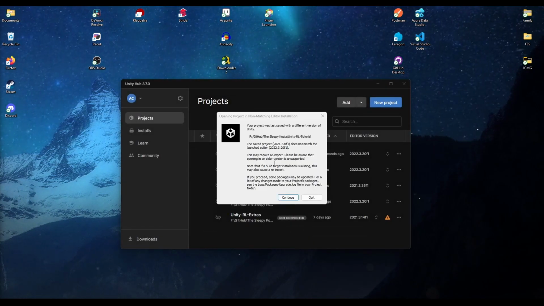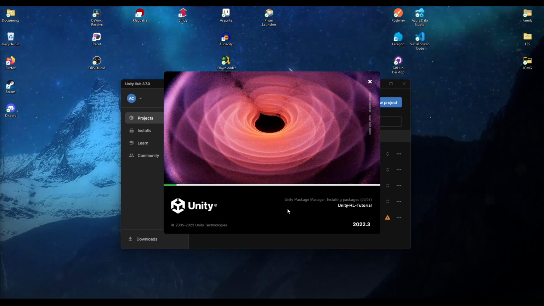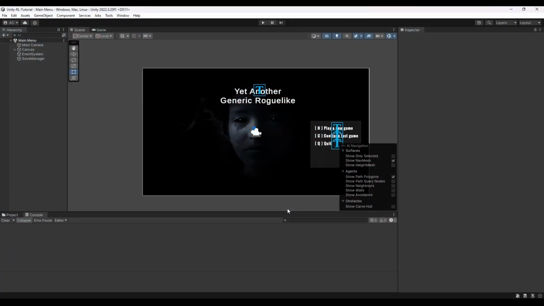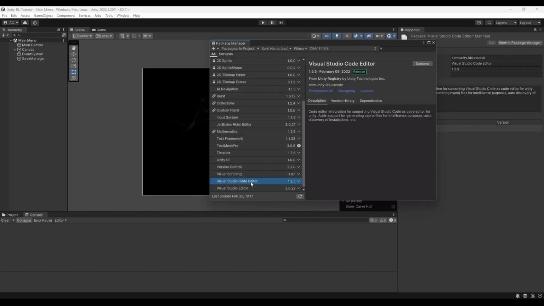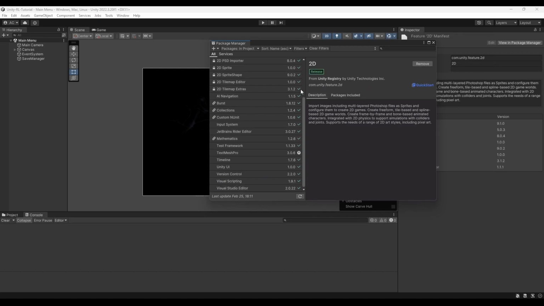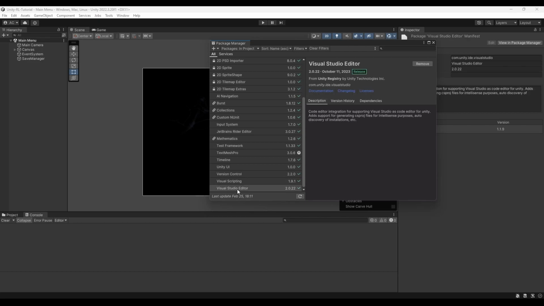We'll come across this error. It's all right. We're just going to click continue. Alrighty, with that now done, we're going to navigate to our Window, Package Manager, and making sure that In Project is selected, we're going to navigate down to our Visual Studio Code Editor and remove that package. Now the reason for this is Microsoft actually updated the Visual Studio Editor package, which means it will now generate the solution for our VS Code editor, allowing us to use it. However, I find that I keep running into issues using this package, so I'm going to go ahead and remove it.